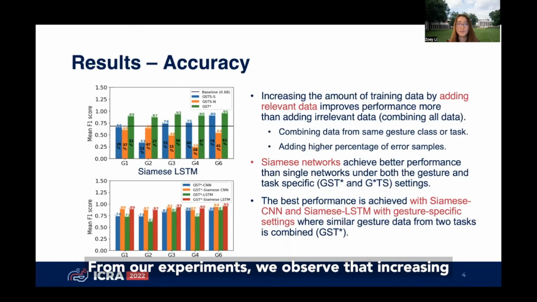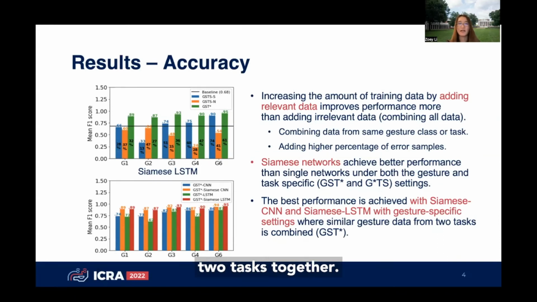From our experiments, we observed that increasing the amount of training data by adding relevant data improves performance more than adding irrelevant data. From the first figure, we can see that the black line representing the performance of the model trained with all gesture data is always lower than the green bar, which represents the performance of the model trained by combining the same gesture data of 2 tasks together.